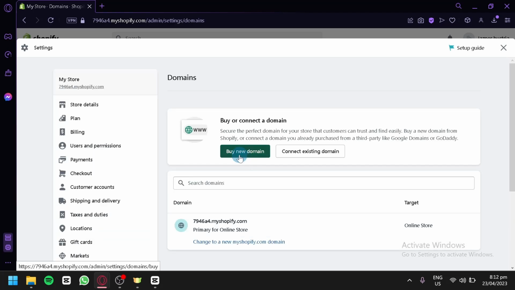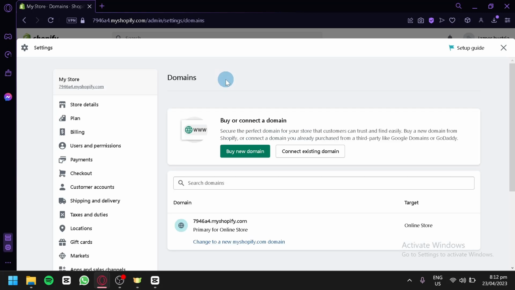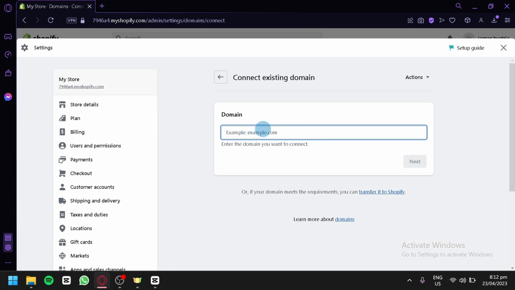And in this section, this is where you will be able to buy or connect a domain into your Shopify store. If you want to buy a domain, you're simply going to click on buy new domain over here, and you would be able to type in the domain name that you would like to have, and you would be able to purchase it directly on Shopify. If you already have a domain, you can simply click on connect existing domain over here, and you're going to type in the domain that you already have, and you would be able to transfer it to Shopify as you can see here below.